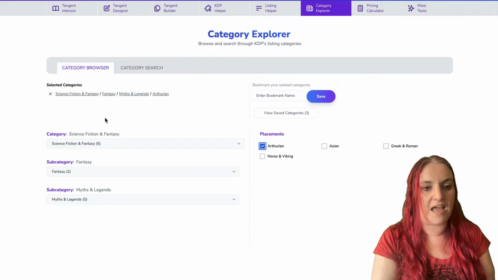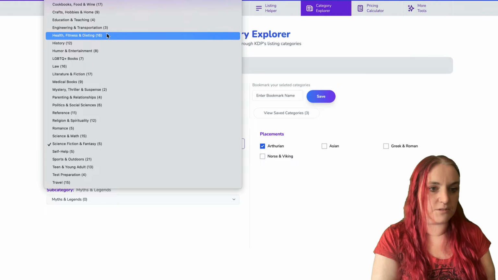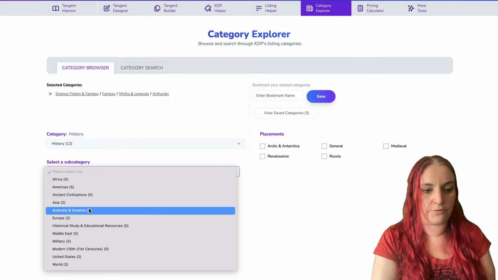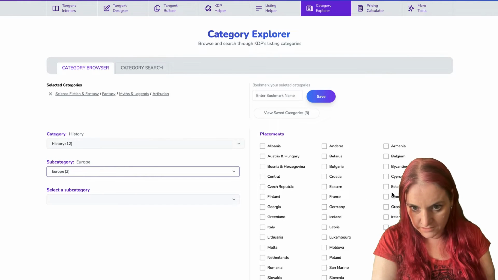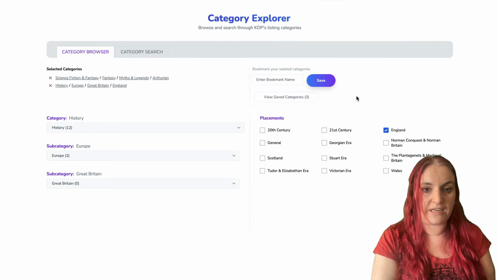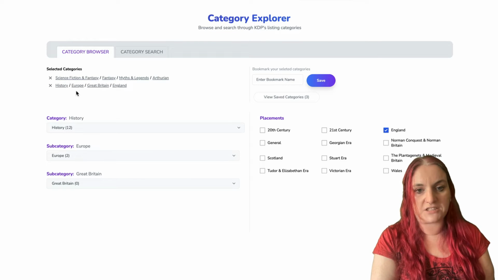Now, once it's added there, we can go and find another category for our book. So depending on what it is, maybe you want English history, you could go and browse through history, Europe, and I'm sure you can find, there it is, Great Britain. So you can go through here and choose England. So that could be a second category for your book. And you can see how that works out. So it will save your categories there.